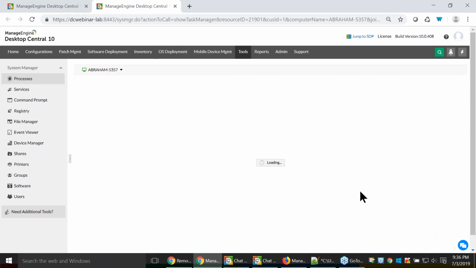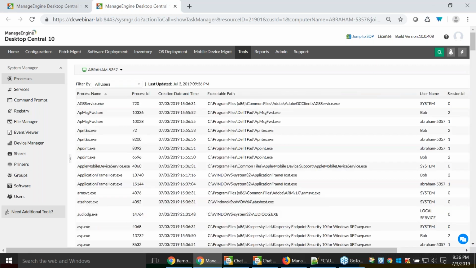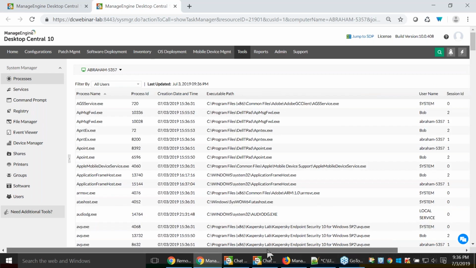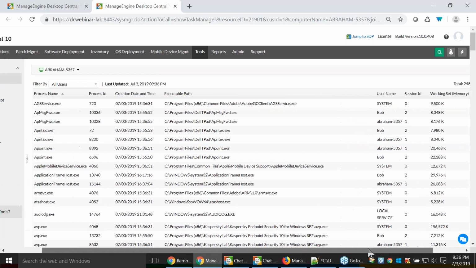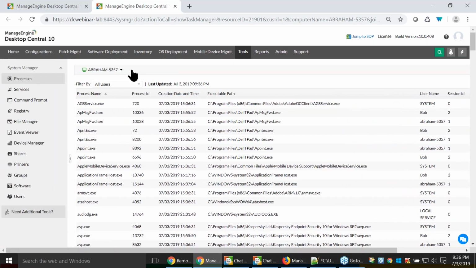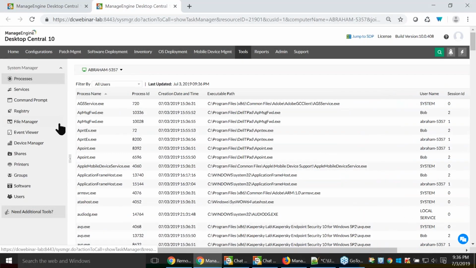So this is going to just do a quick scan on the processes running and it will list me all the processes running on the machines. Here you go. So these are all the processes running. So from here I can easily sort this based on the username, session ID, memory usage, and I can even close some processes to see some changes on the computer's behavior. Okay, so now I have killed a few processes, but that doesn't make much change here.